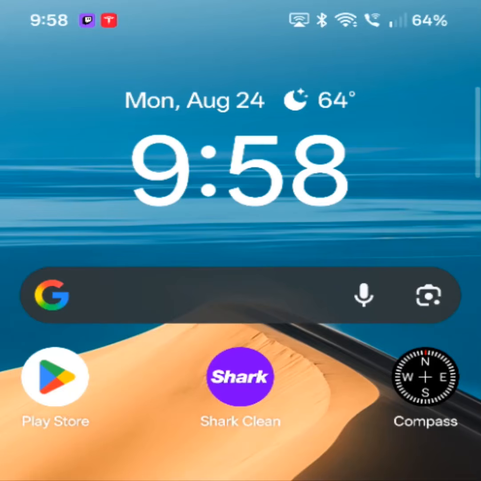Hey guys, in this video, I'm going to quickly walk you through the step-by-step process on how to set up scheduled cleaning through the SharkClean app for your robot vacuum. So what we're going to do is launch SharkClean.